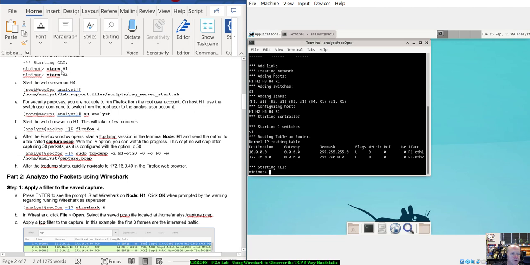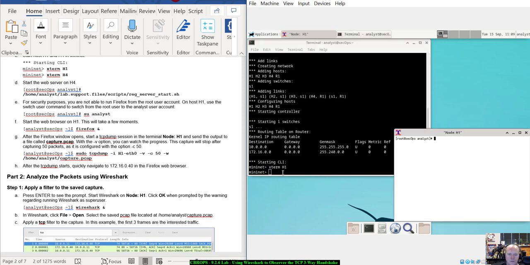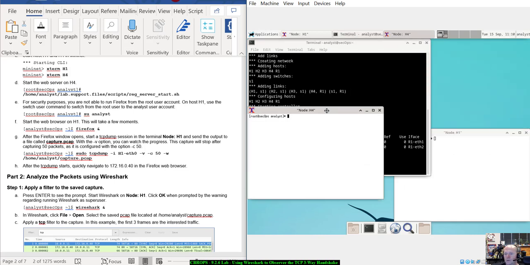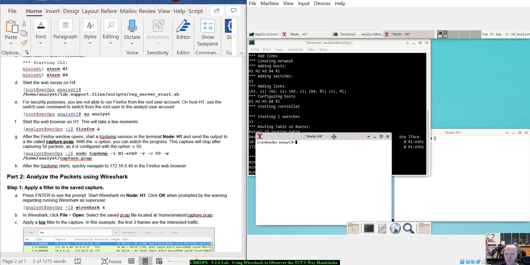So I'm going to open up host 1 and host 4. Remember, we're using xterm, and remember it's case sensitive. H1, and then go back here, xterm H4. Alright, so two terminals open for two hosts. Alright, start the web server on H4.